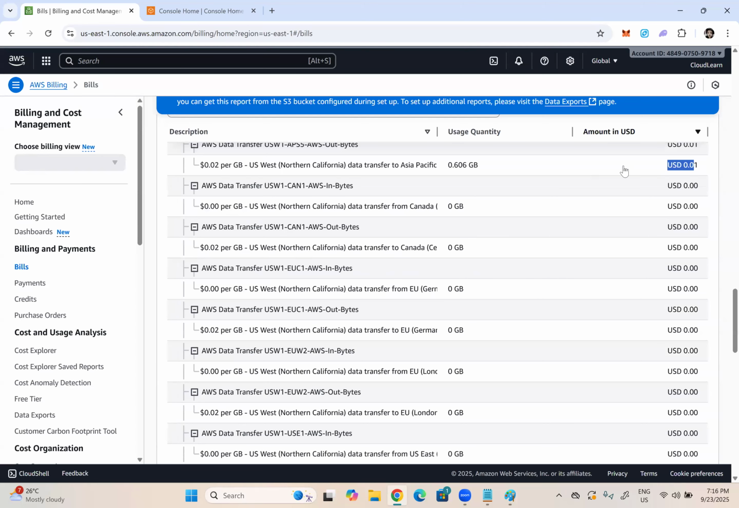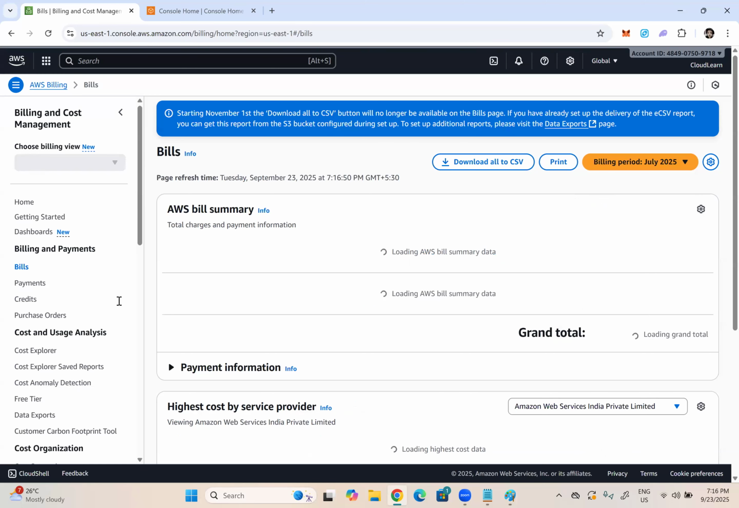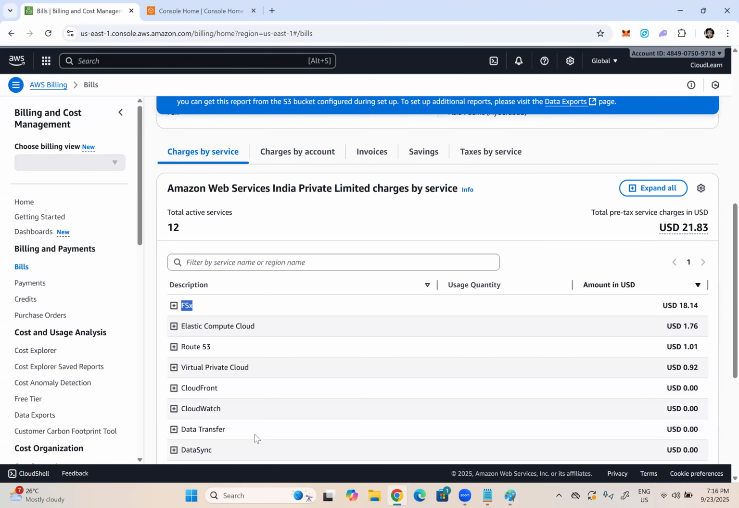If you want to check the previous month bill, or let us say July month bill, $25. If you want to know for what service I was charged, FSX. If you remember, I did a POC in the month of July using FSX and directory service. Directory service is free for 60 days, right? So I was not charged the money. And here for FSX, I was charged for using these things.